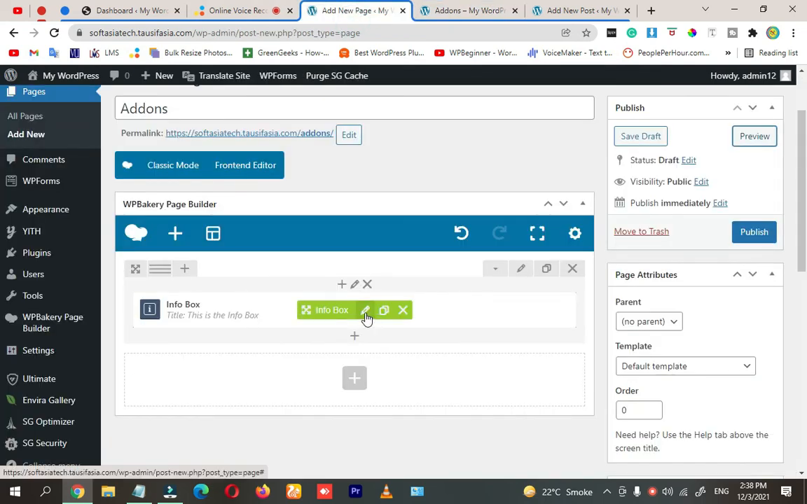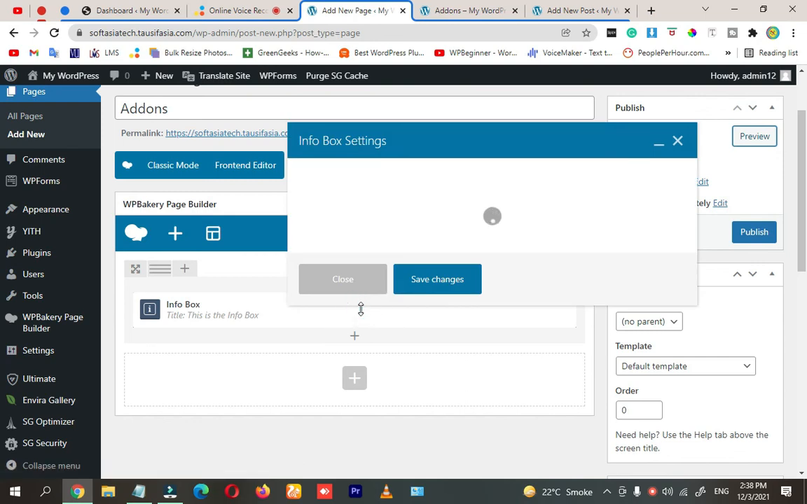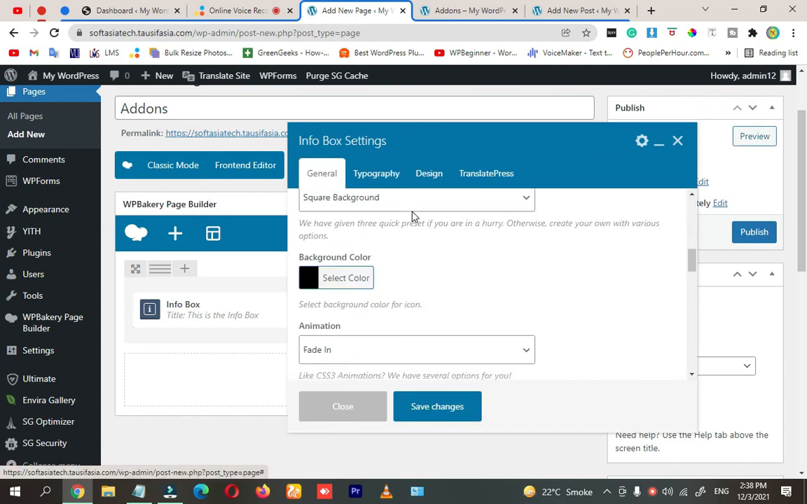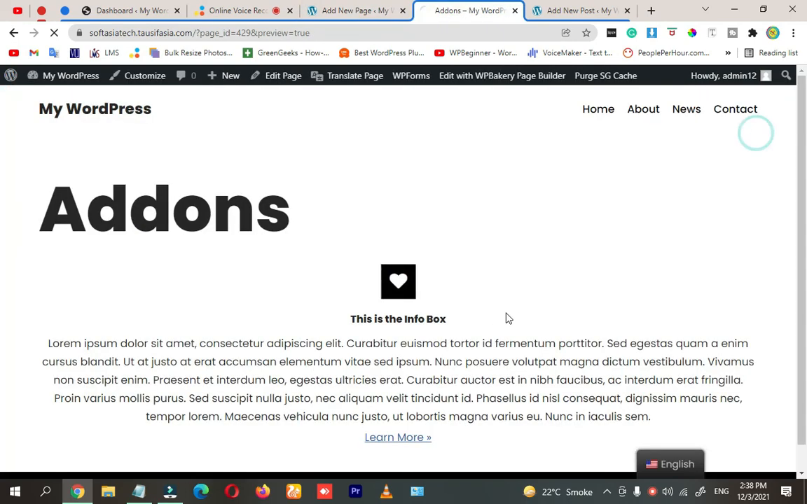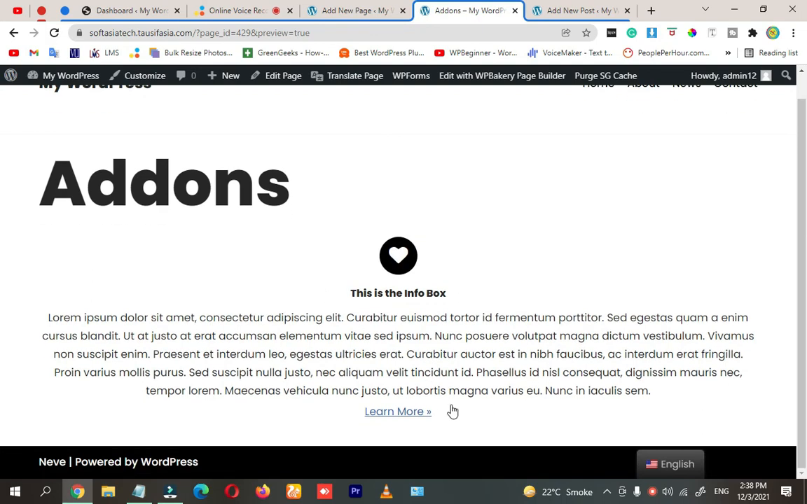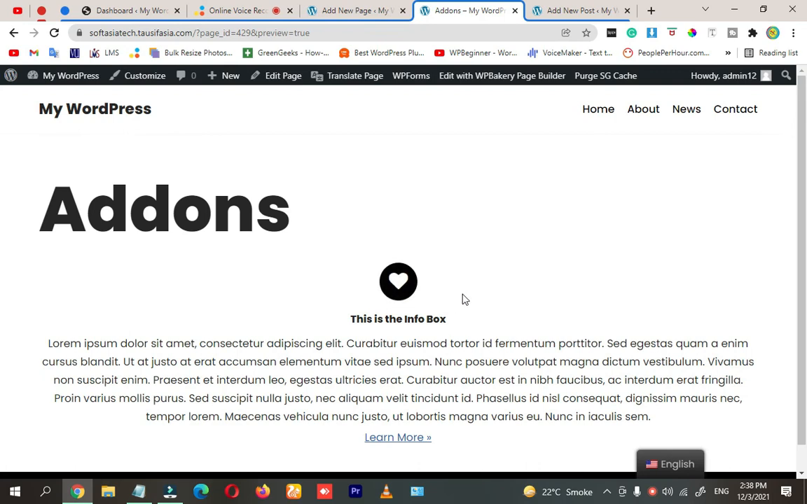Now add circle in background and save changes. Now preview again. Now it looks more beautiful. That's how you can add a beautiful info box in your blog by using WPBakery Page Builder.